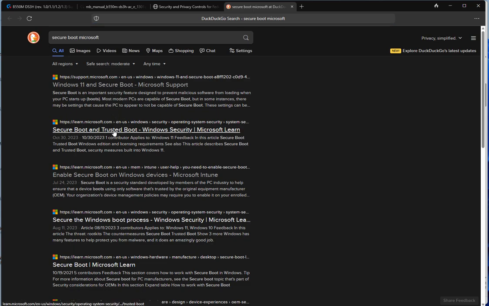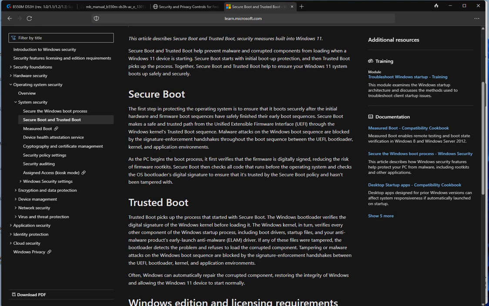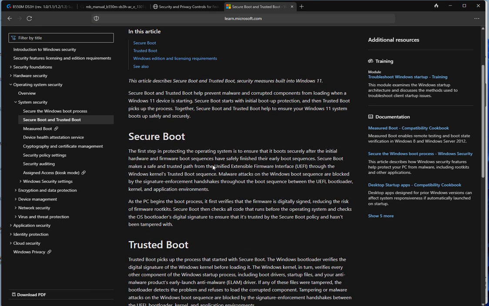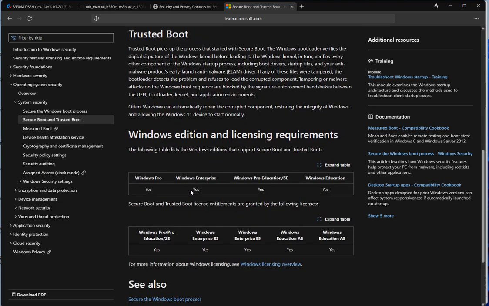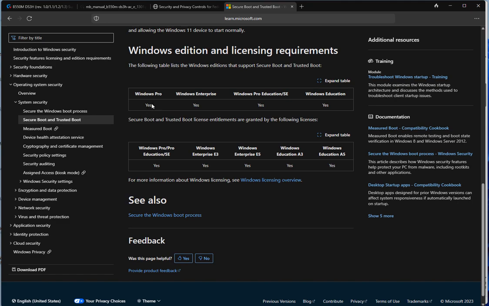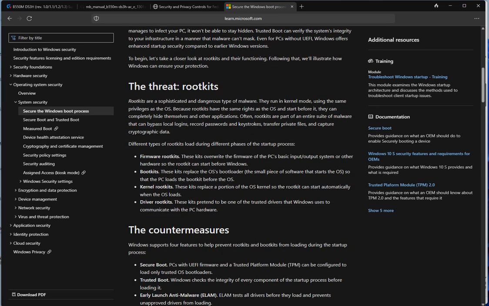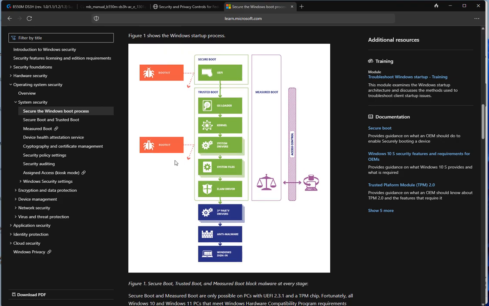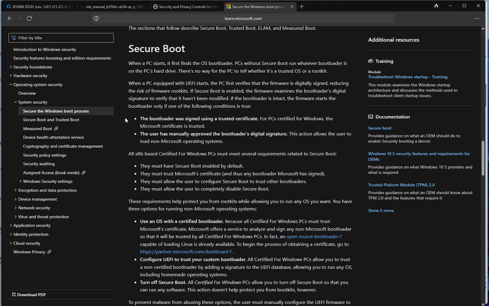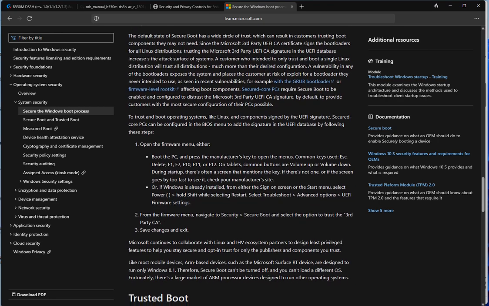Okay, sure. Let's go to this one right here. And this is Microsoft Learn. So you can read. There's a lot of stuff here. I would definitely read it. There's some requirements that you have to have. I have Windows Pro on my machine. And then secure the Windows boot process. I mean, there are rabbit holes you can go down. But it starts talking about how it boots, the trusted boot process, and right here the bootloader was signed. Okay, great. And you can go on and on.